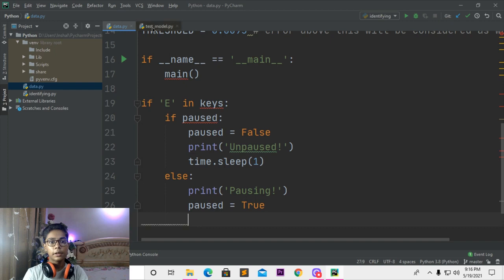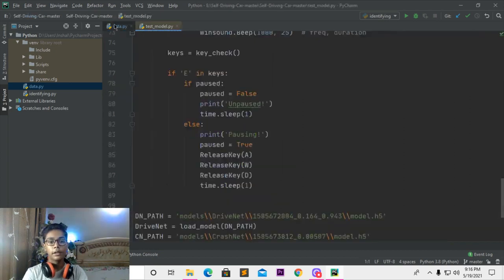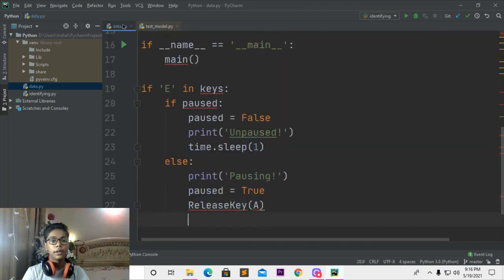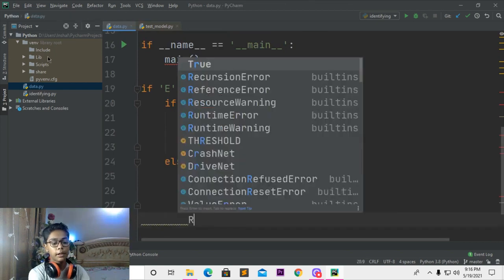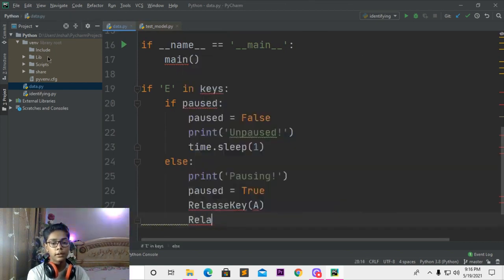Then I will be coming underneath here, and when you've done with that, I'll be writing release key, making this bracket, and then writing that to a. When you've done with that, I will be moving down. Then I will be writing release key, then making this bracket here, writing that to w.